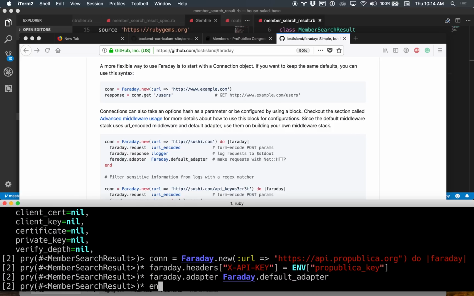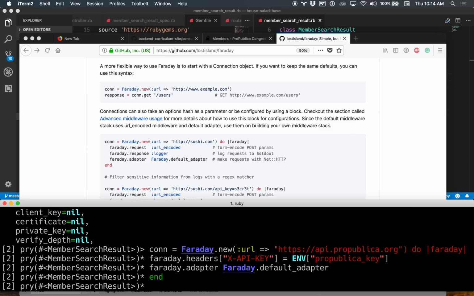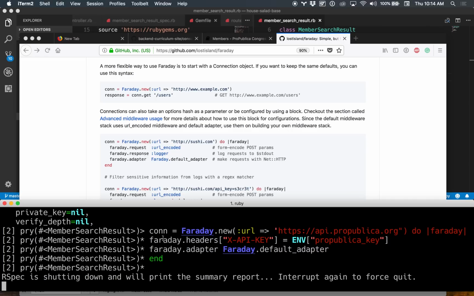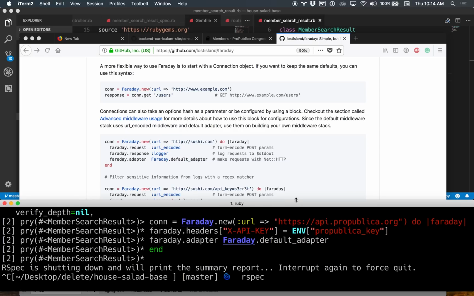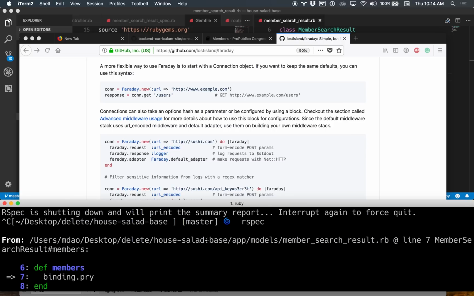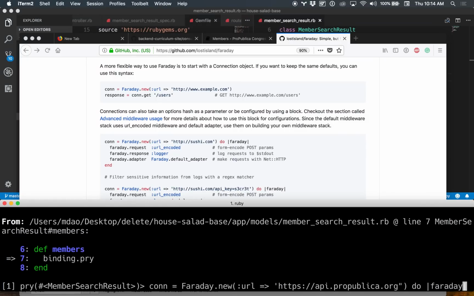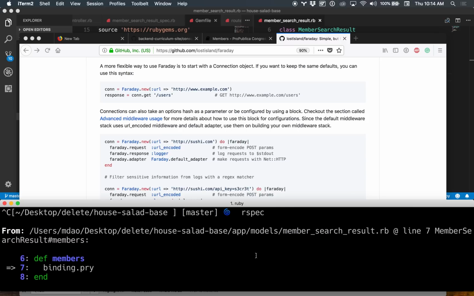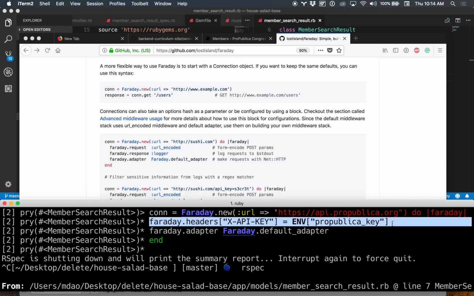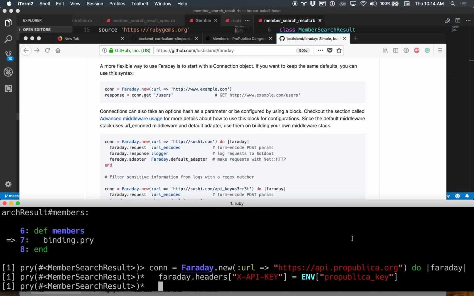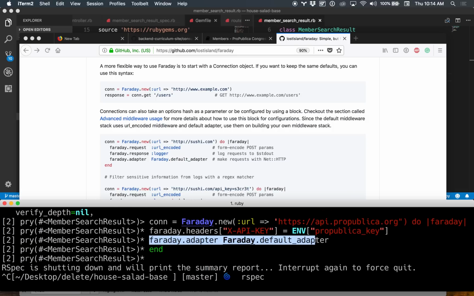So Faraday dot adapter, Faraday dot default adapter. And this will only happen if we're passing new a block. If you do just new, it shouldn't do that. That's weird. What happened? Oh yeah, I see it. Funny, a mismatch of the string. Copy that this time. Cool.